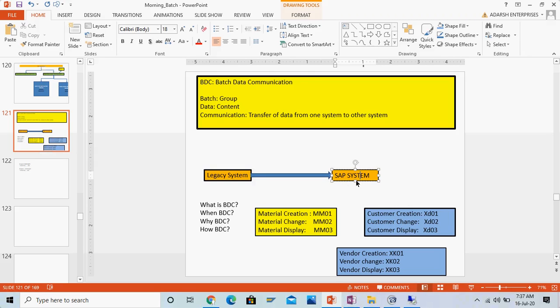So from that system to this SAP system, if you want to migrate the data, in that sense the BDC comes into the picture. We understood what is BDC, when BDC, why BDC, how BDC; all these questions' answers we have given. We have seen a couple of transactions where we generally use this BDC. Generally, when we have to migrate the master data, for example, material master, vendor master, customer master, purchase info record, BOM, so many master data we generally transfer from one system to another system.